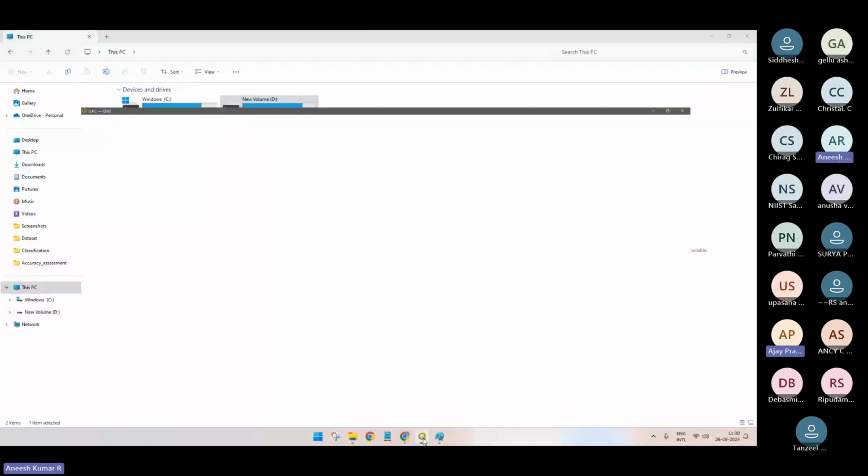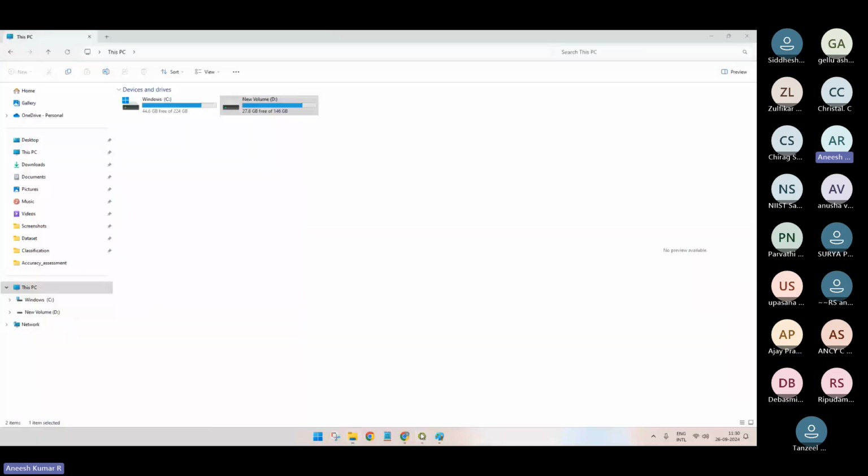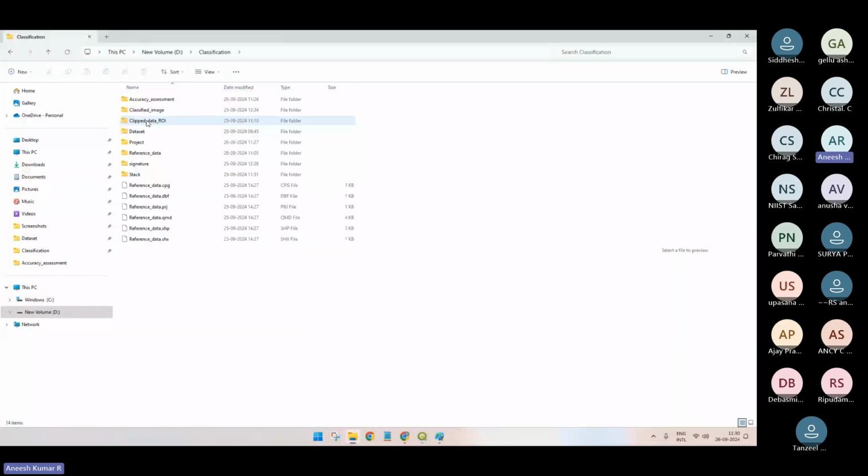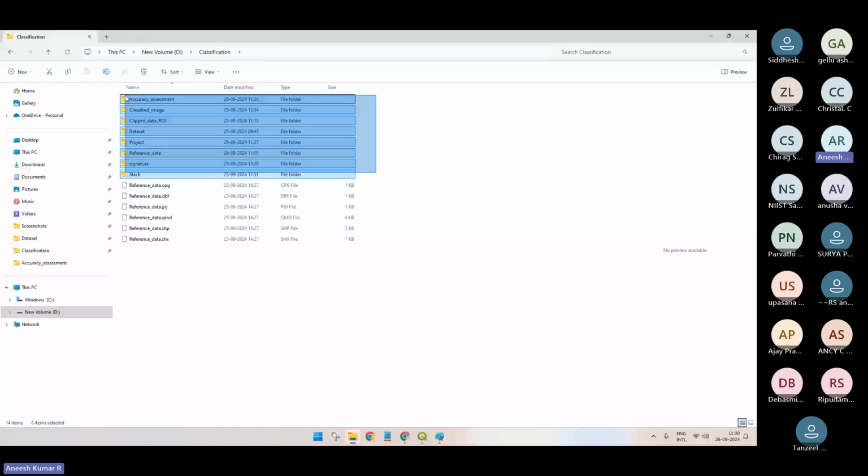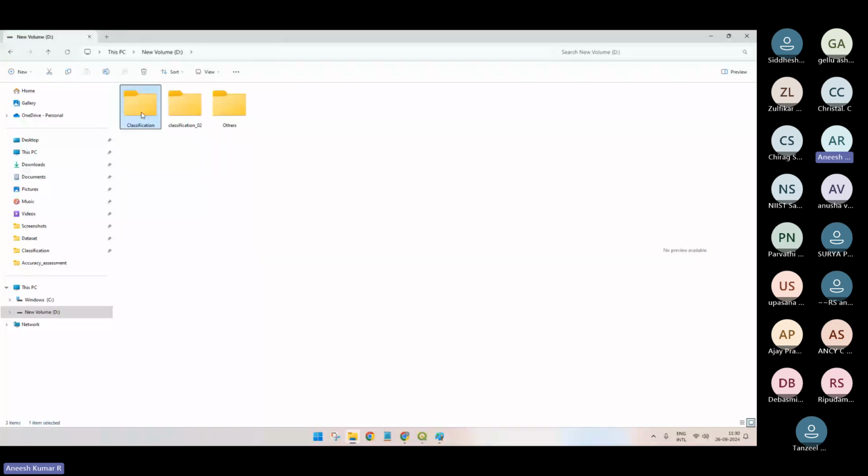Actually, in QGIS, it's always preferable to create a folder. After that, all the work is kept in that folder. Right now, here you can see on my screen, I have a number of folders: accuracy assessment, classified image, clip data, dataset, project. Actually, this kind of folder creation is not recommendable. What we actually do is create a folder for a project.